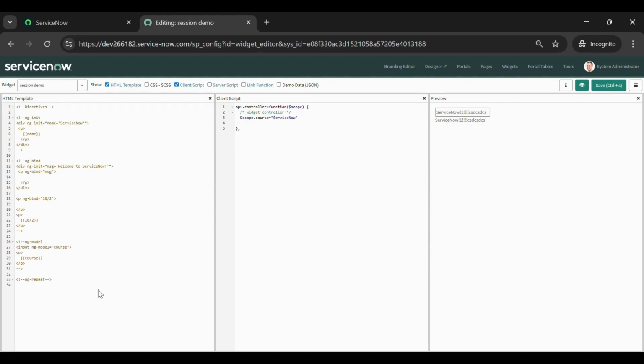The ngRepeat directive is used to iterate over collections such as arrays or objects to dynamically generate HTML content for each item. For instance, in the client script, I am initializing a variable called names: first John, then Janvi, then Madhu, then James. Now I have to access these names in the HTML view.